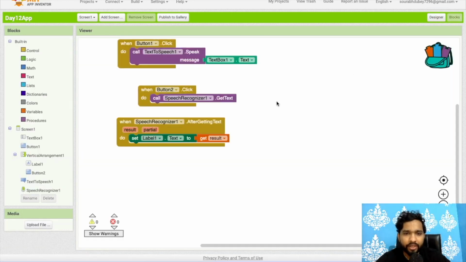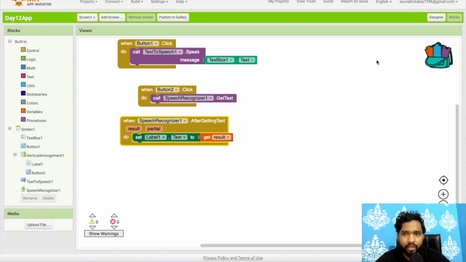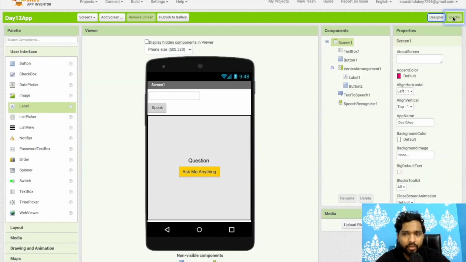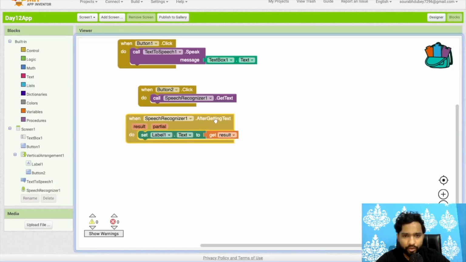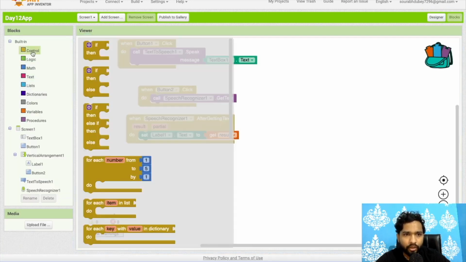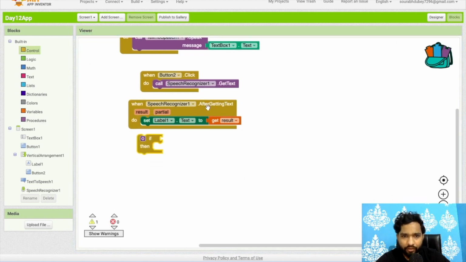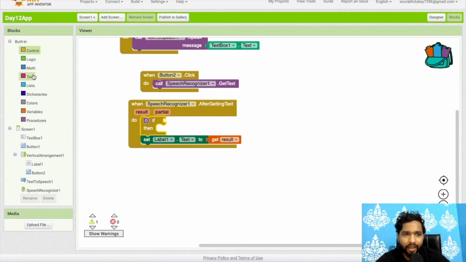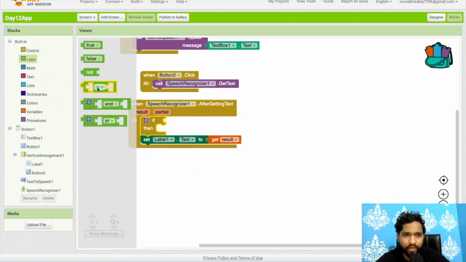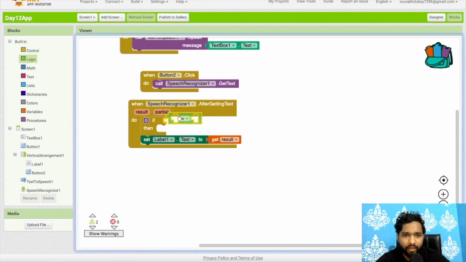Suppose if I say what is the capital of India, I know the capital of India is Delhi. So how can I respond to it? I need to check the question first. So I need to use your control and I need to use if. After getting the text, I need to use here if else like this, and I need to use logic. Click on logic, and as you can see the equal, call it here.